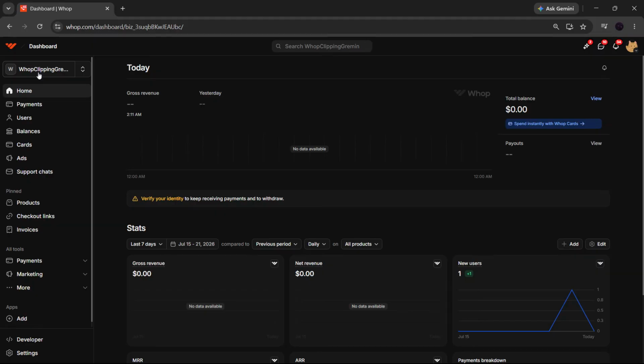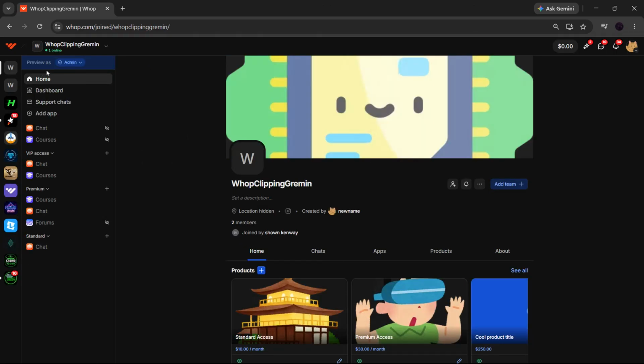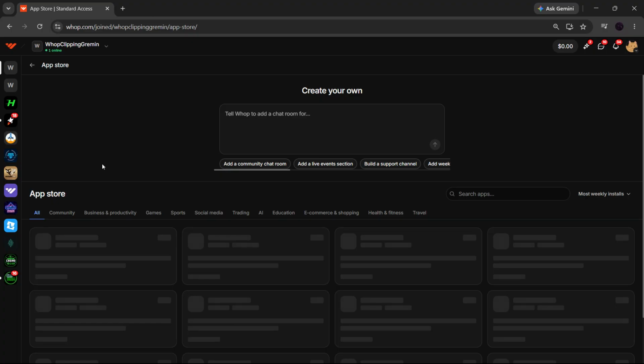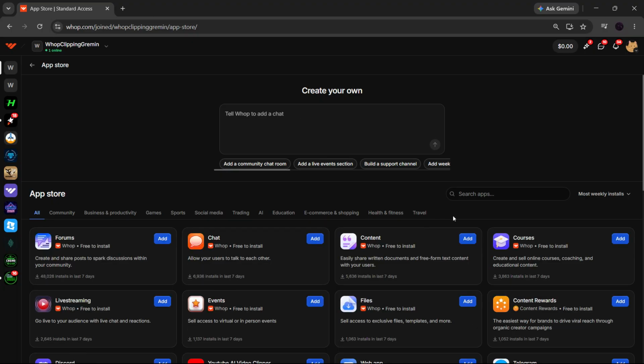Now, in the top left corner, click on your Whop community or business name. That step is important because it loads the correct admin workspace for the community where you want the website embed to appear. Now that you're inside your community page, look for the management area. Depending on your layout, you may see Add App or Manage Apps. Click that option to open the app tools for your community. This is where Whop lets you add extra features and widgets to your page.